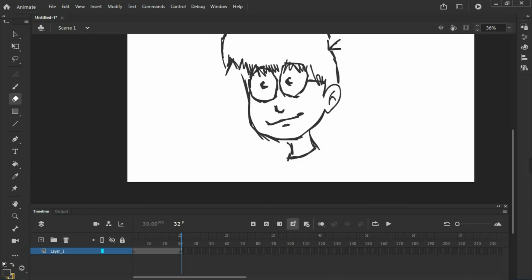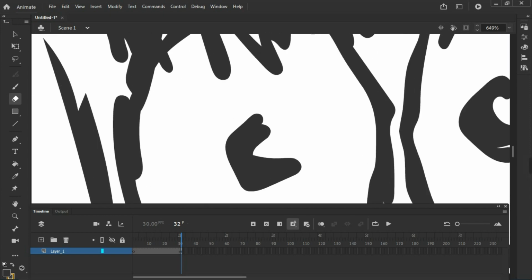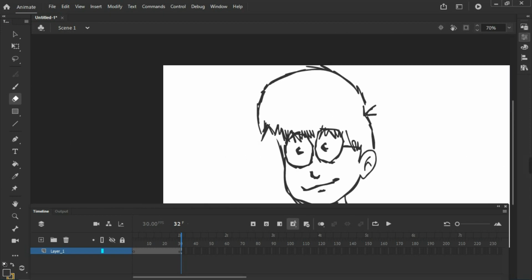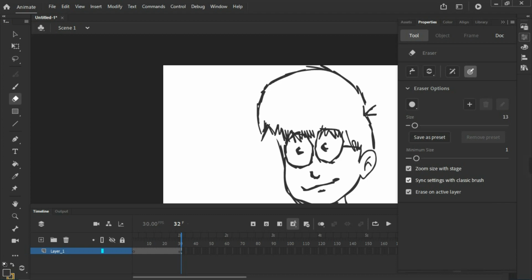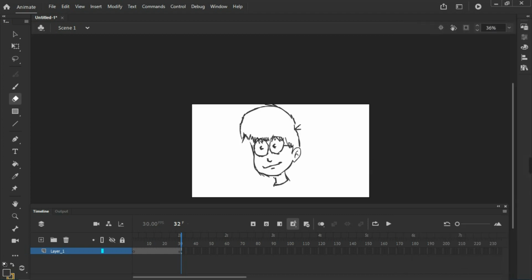Okay, so the next one is the eraser tool. Obviously, you know what it is for. You can erase any stuff, and there are lots of properties for the eraser tool like size, minimum size, zoom in and whatever. Okay, so the next one is the shape tool. You can obviously create a shape. We are going to talk about this shape tool more in a later video. The next one is line. Obviously, you can create a line.